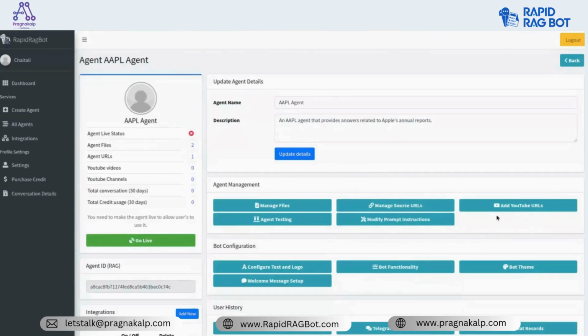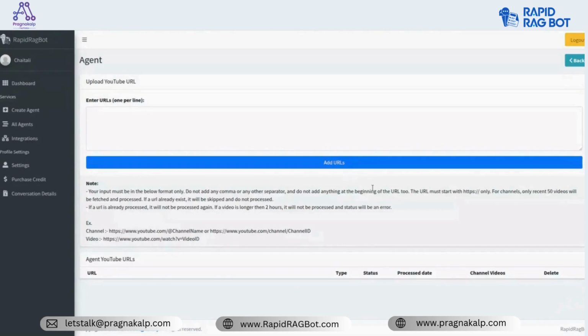The third functionality is add YouTube URLs. So we can use RAG on YouTube videos by providing a video or channel link. If you provide a channel link, it can process up to 20 videos for now.